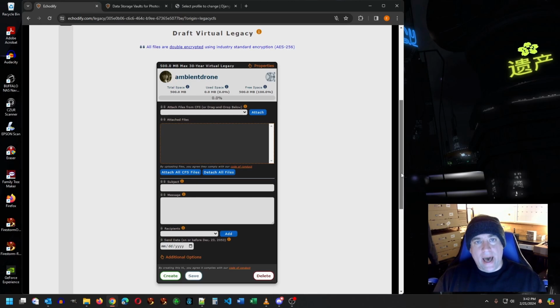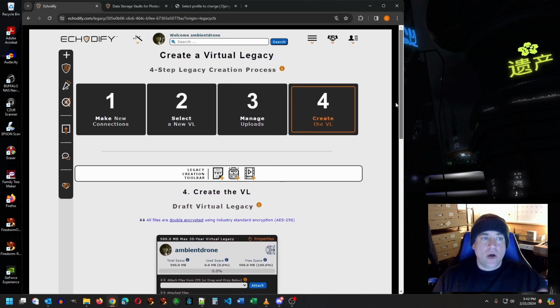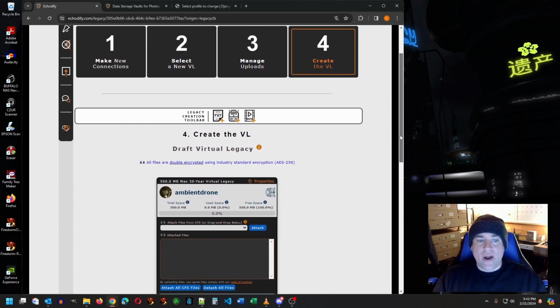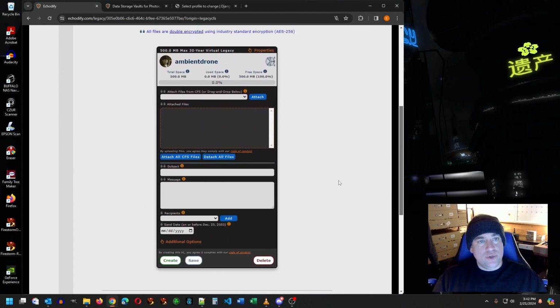Let me just recap for a moment. By clicking on a blank new virtual legacy in step 2, I progressed to step 3. I could have managed some of my file uploads there if I wanted to, but I didn't. I went right to step 4, and I am able to click on step 4 and come directly into this virtual legacy, which is now in edit mode because I had already selected one.